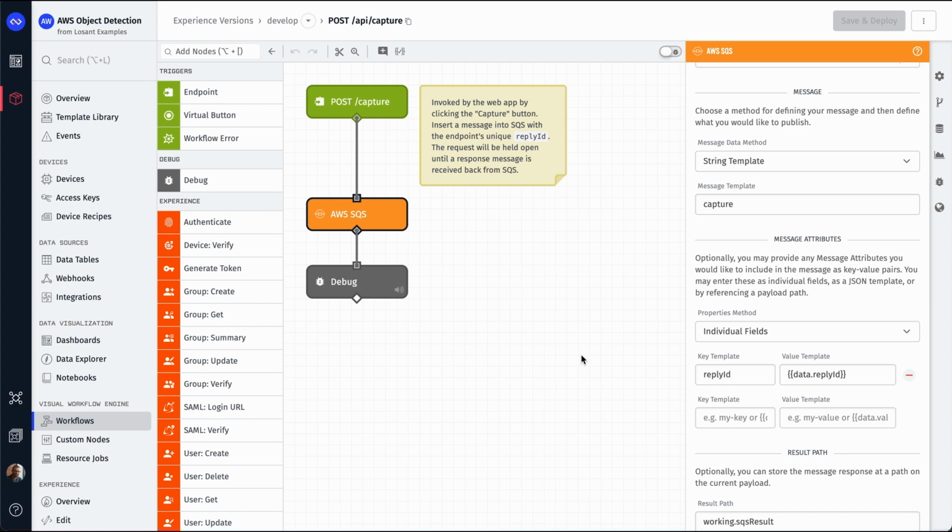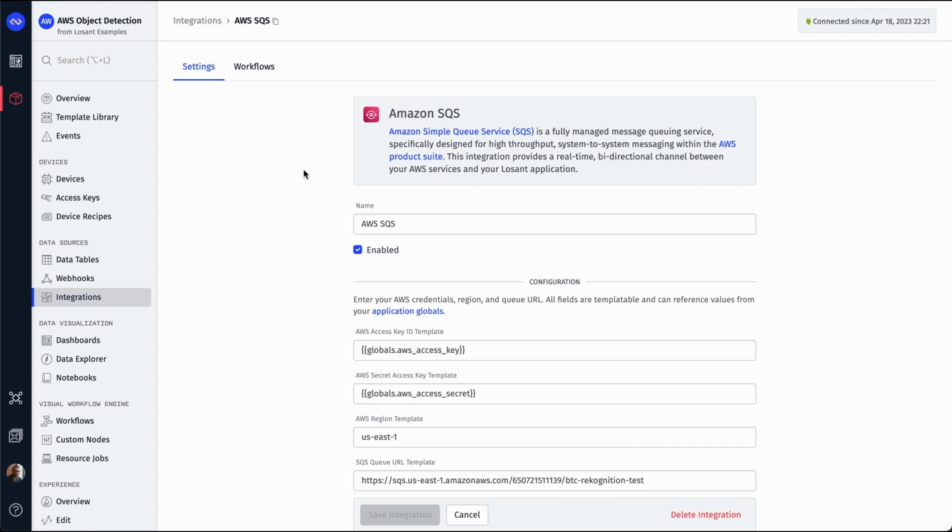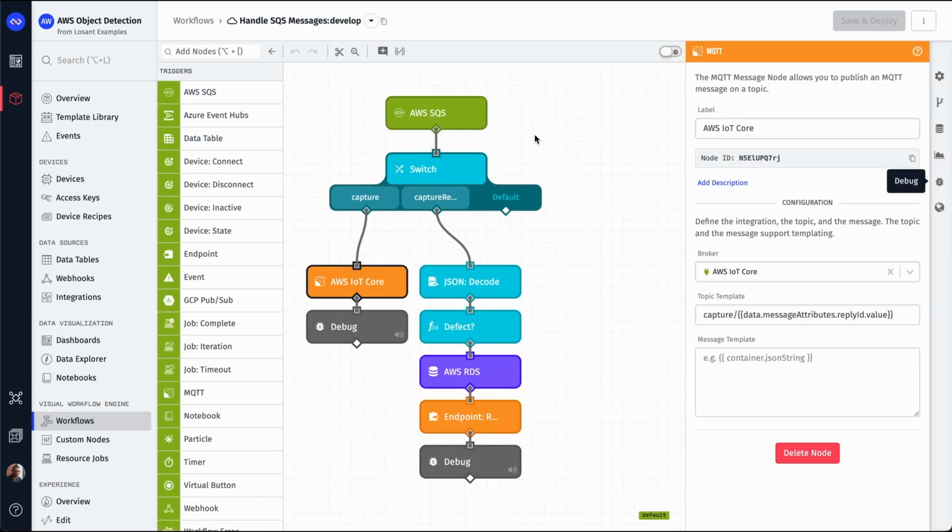The next step is to subscribe to the queue, receive those messages, and take appropriate action. Losant can directly subscribe to AWS SQS and trigger workflows whenever messages are received. Here's the workflow that's triggered whenever a message is received from SQS. It's handling both the capture request and capture response messages. For simplicity, I've combined both of these into one workflow, but you can just as easily have separate workflows handling separate message types. When a capture request message is received, we're publishing a message to IoT Core that instructs the device to take the image.